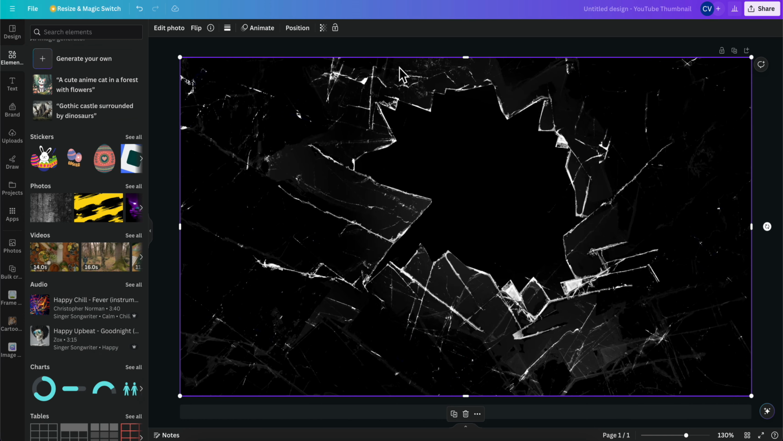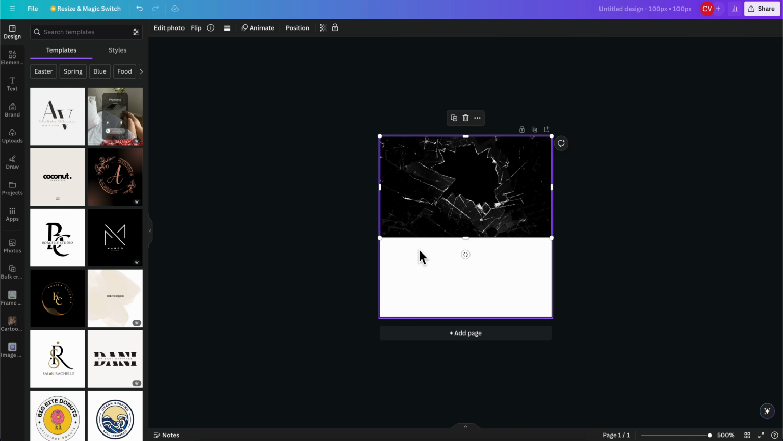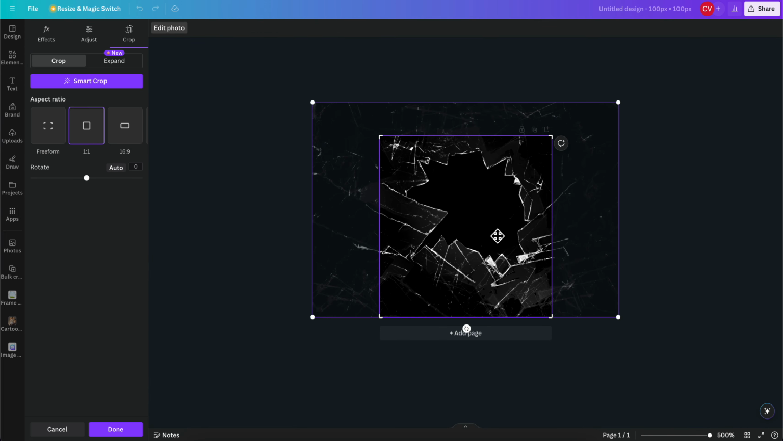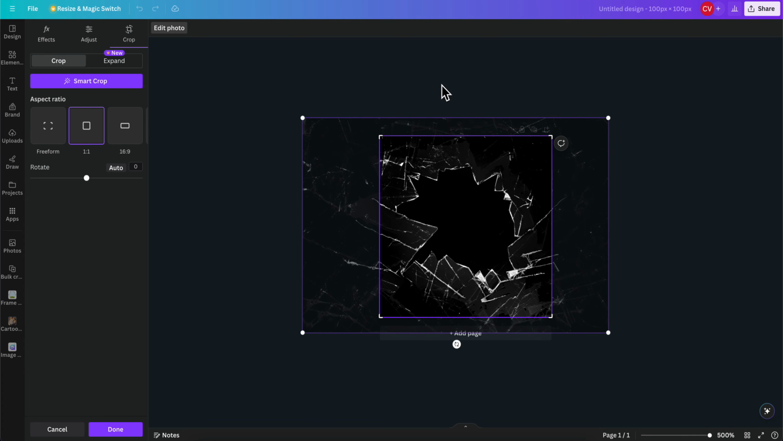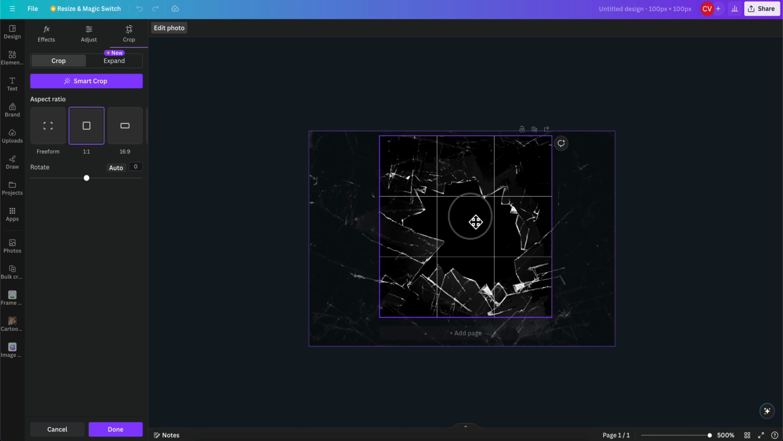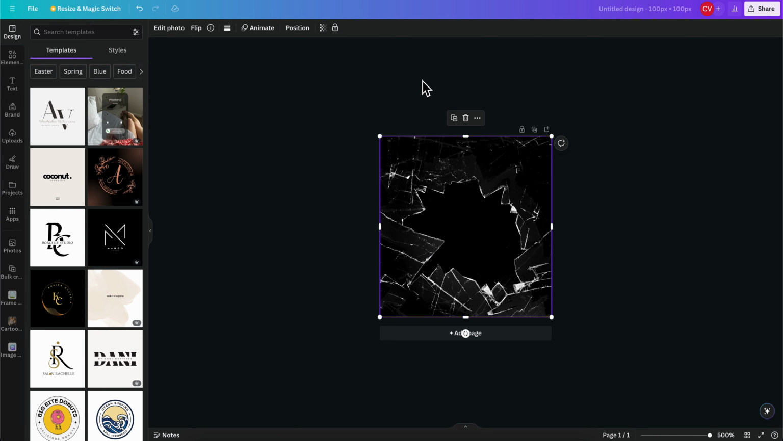Now let's say I want to resize this image to this other design. So I'm gonna copy this and then I'm gonna paste it here, and then simply drag this like this, and basically that's all you have to do. Now as I said earlier, you can double click on the image and you can basically center this, and that's all you have to do.